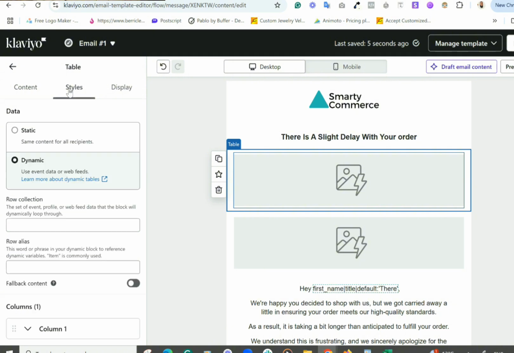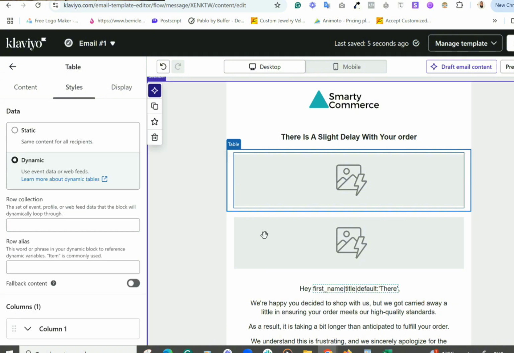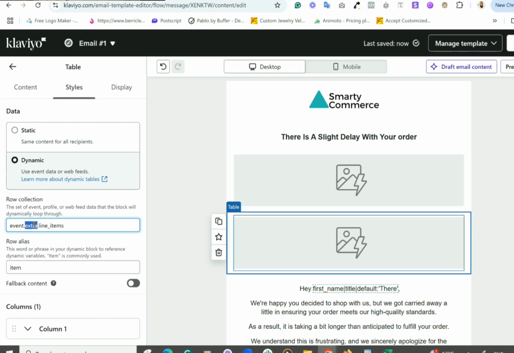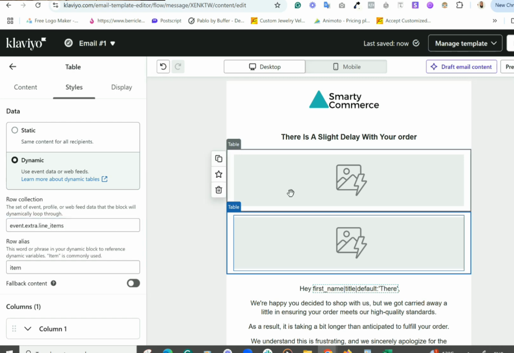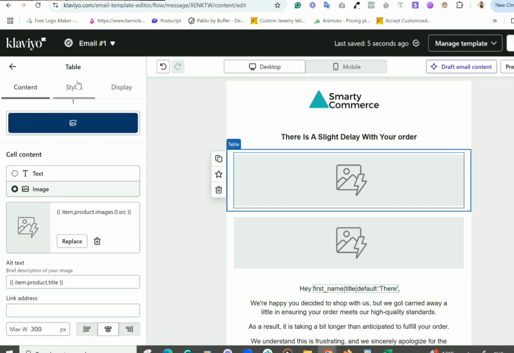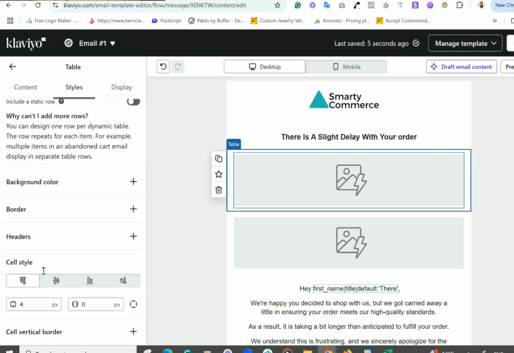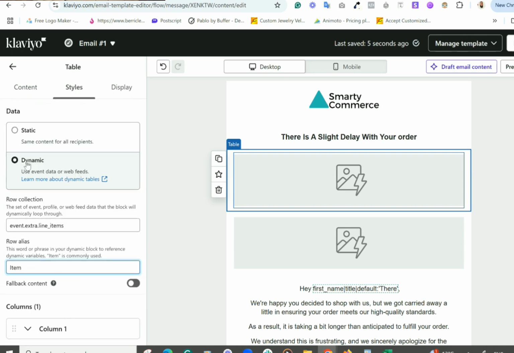Next thing you want to do is go back to styles. Then you want to copy this to the row collection. So row collection is event.extra.line. I'm going to be leaving all of this in the description. So styles, paste this here. Then here you want to just leave it at item. And that's basically how to create that.